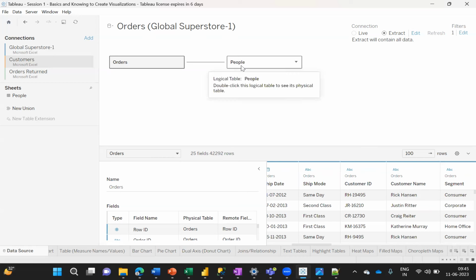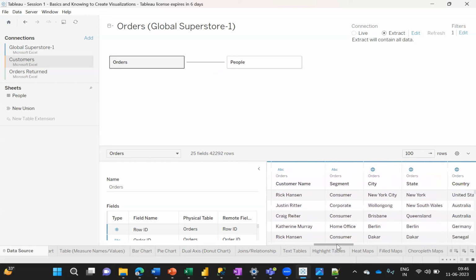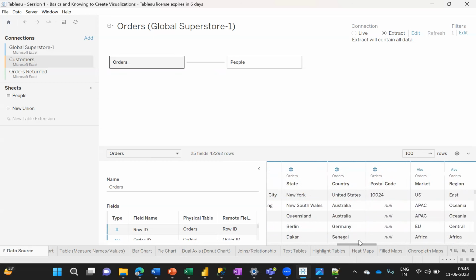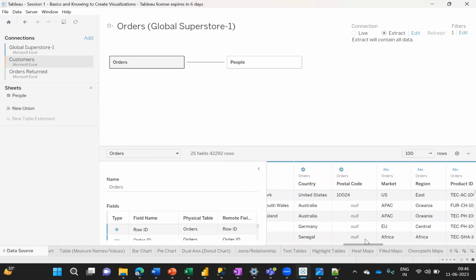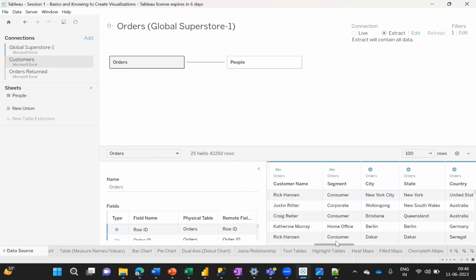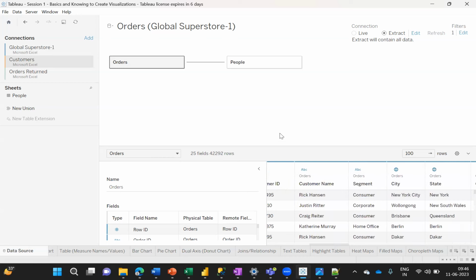So we want to get additional regional information from there. In this particular case we don't need it, because we have everything in the same table: the region information and the customer name are both in the same table. But if you want, since the customer name and people name are the same, you can join between these two tables and get the information from the other table.